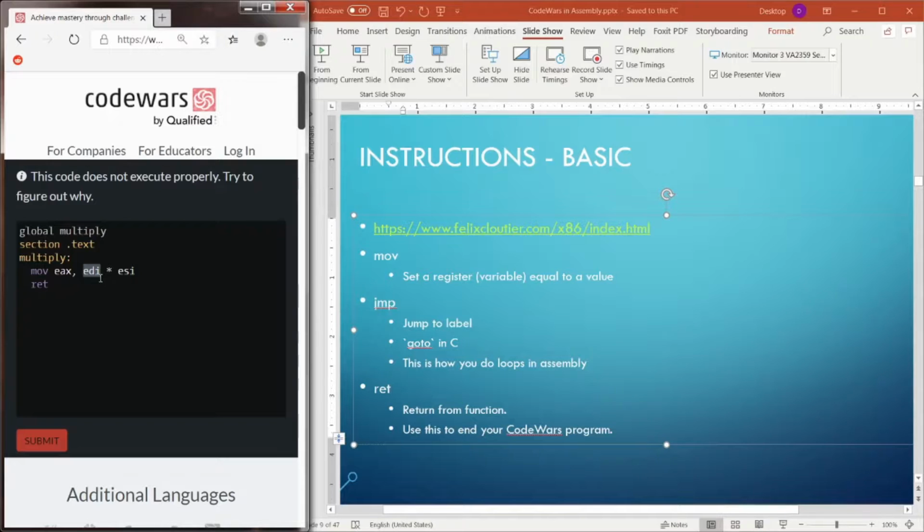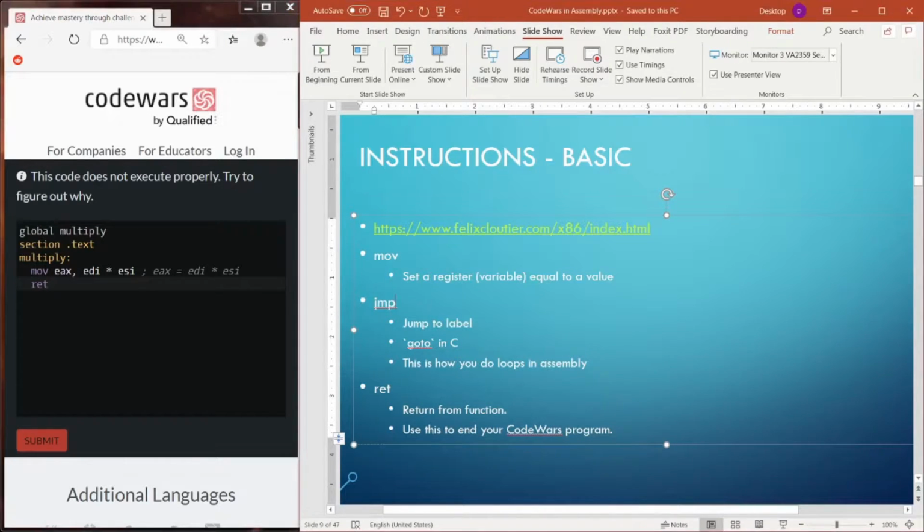So those are the registers, they're like variables, and you use this move command to move values around, like this EDI times ESI here. If that actually were a valid expression, it would take that and move it into EAX. This is the equivalent of EAX equals EDI times ESI in C. It moves the value on the right into the value on the left. And then we talked about jump a little bit. We're actually not going to use jump in this particular program, but I figured I'd mention it.